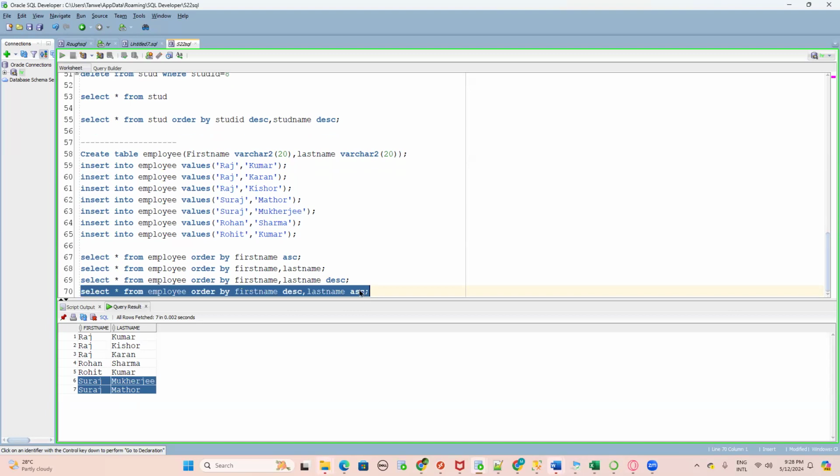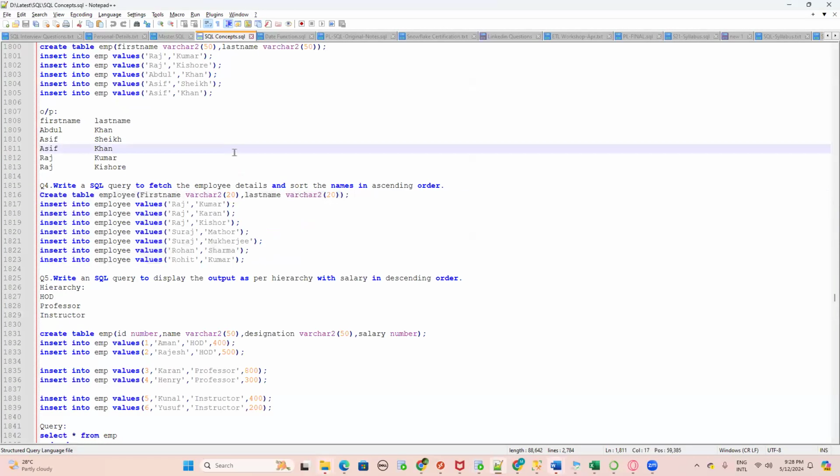Check the output. Is the first name in descending order? Yes. Now Suraj is exactly the same, so you are considering last name in ascending order. So you have Suraj Mathur first, then Suraj Mukherjee. Got it? Okay, perfect. Now, I'm going to show you the next example.